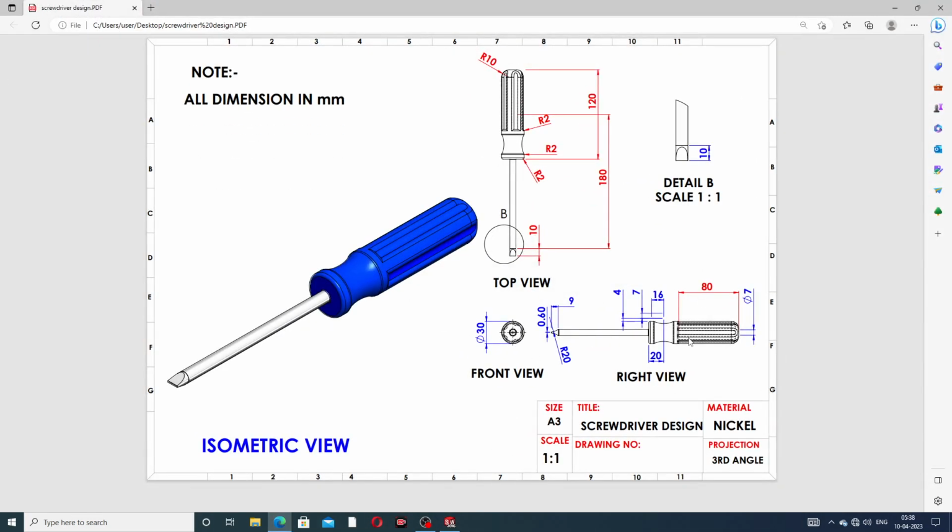The next point is that a fillet is used here. Then an elliptical cut is used, with a major axis of 16 millimeter and a minor axis of 7 millimeter. The distance from the origin is 4 millimeter, and this 20 millimeter is perfect.